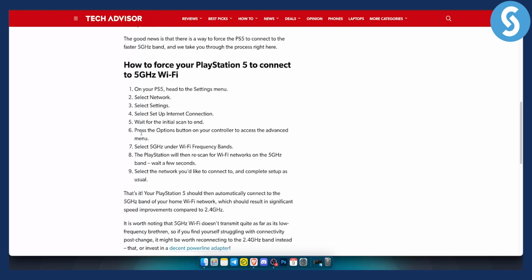And then from there, as you can see, you will select 5 GHz under the Wi-Fi frequency band. You should be able to see it. From there, the PlayStation will rescan for Wi-Fi networks on the 5 GHz band. So you will need to wait for a few seconds.